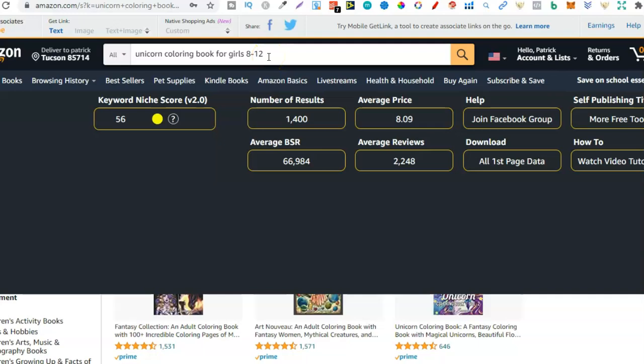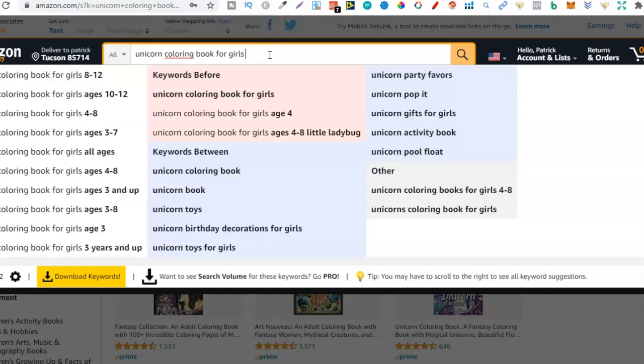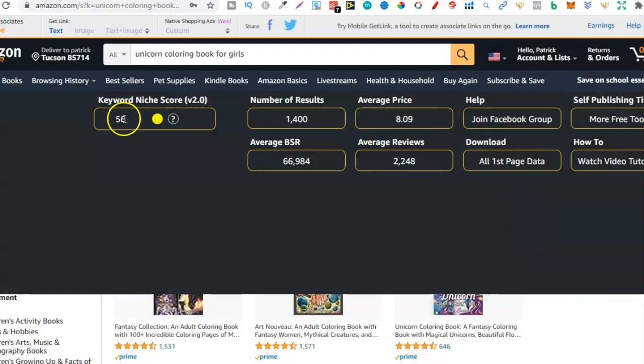Now remember, we can break this down multiple ways through the niches, genders and age ranges. So now that I found this looks pretty good, I'd take away the 8 to 12. So let's just take away that. I'd look at the other suggestions for the age ranges. So we have 8 to 12, 10 to 12, 4 to 8, 3 to 7, 4 to 8. I'd go through all of these different keywords using the SPT's Chrome extension to see if any more are profitable.